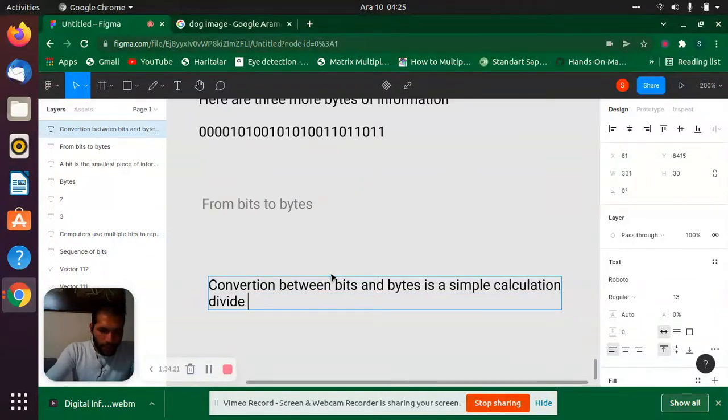Divide by 8 to convert from bits to bytes, or multiply. Now what I'm saying here is, if you want to find bytes, you have to divide the whole collection of bits by 8. Okay, then you can find bytes there.